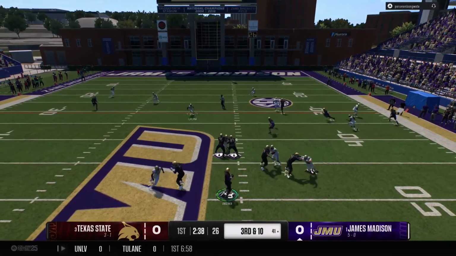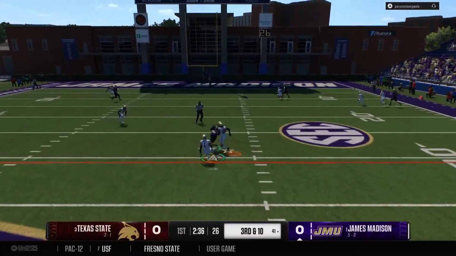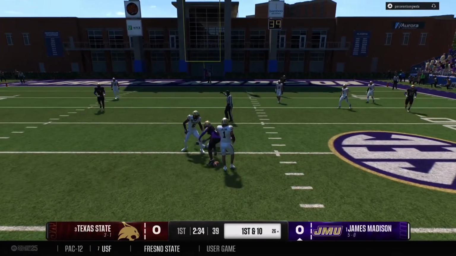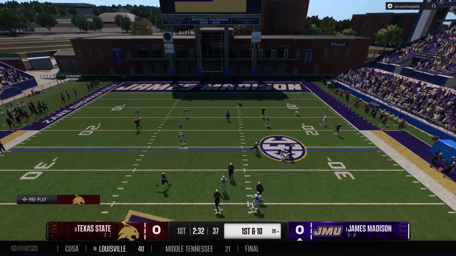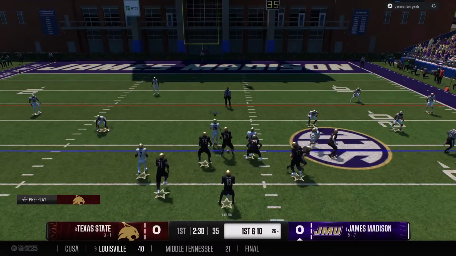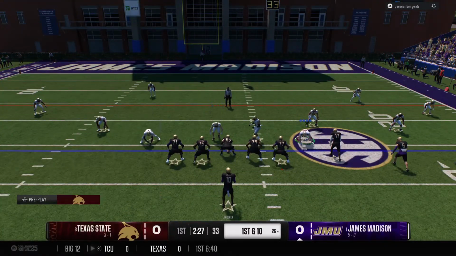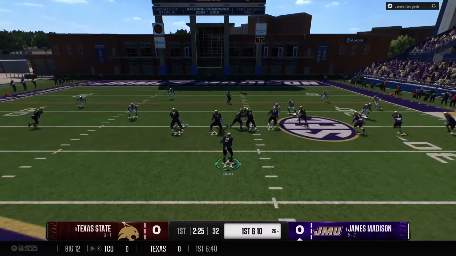Looking to throw yet again. He finds his man. Tackle made at the 26. Good enough for a first down. And the Dukes come to the line to start a fresh set of downs. And you just continue to see the chemistry between these two.